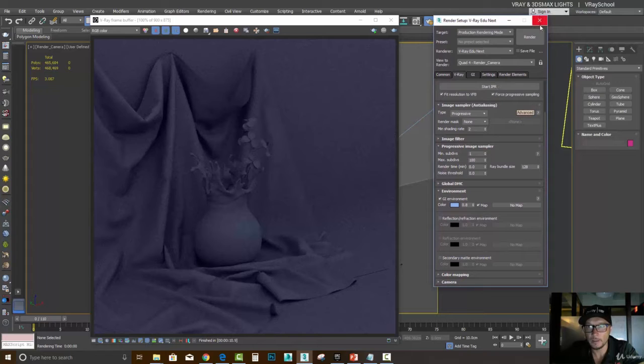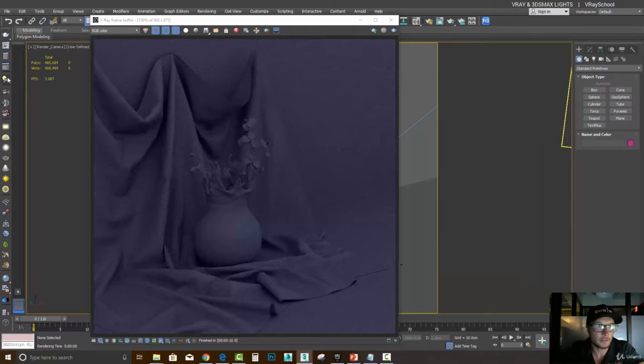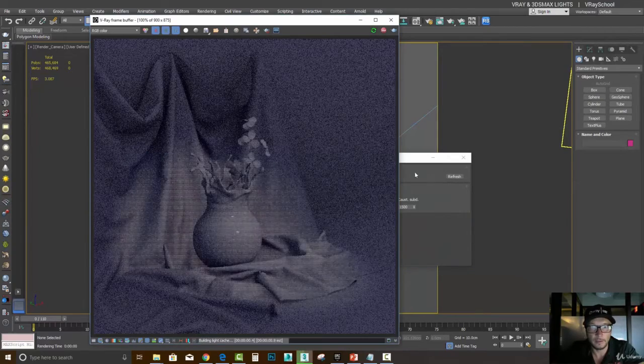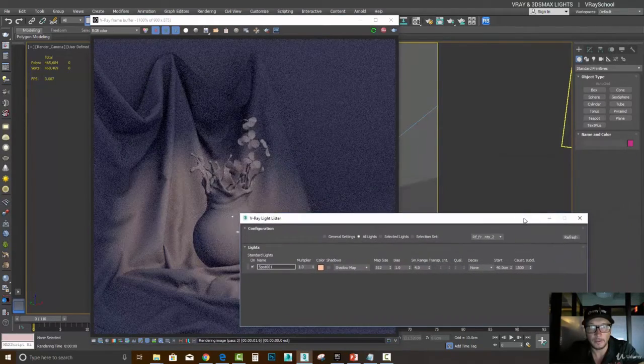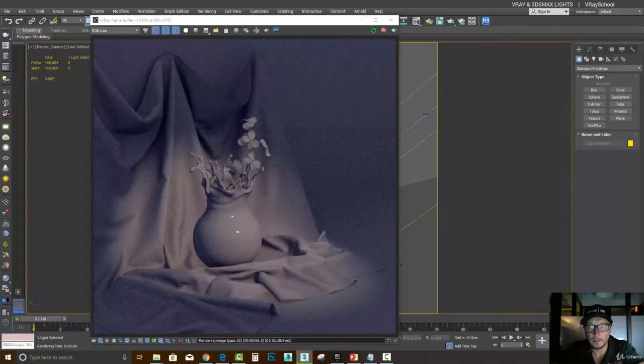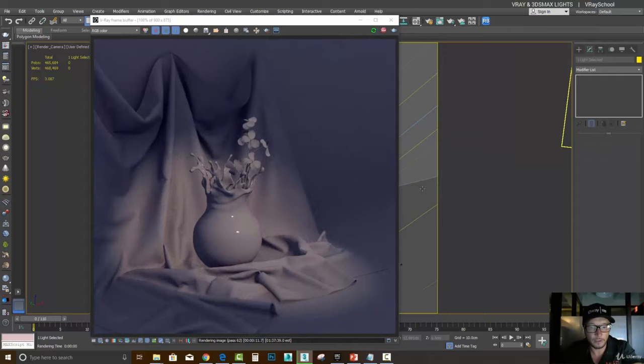Okay, and we're going to use V-Ray standard spotlight, so let's activate it here. Let's click interactive so we see what we're doing. And as you can see here, we don't have any shadows here.